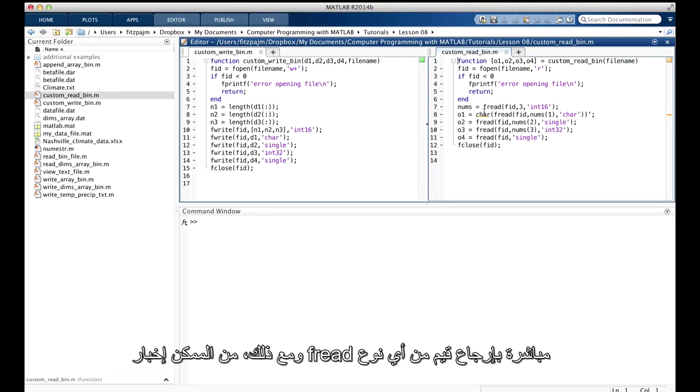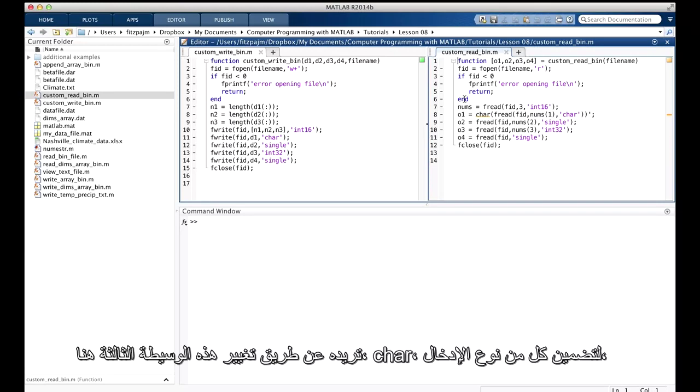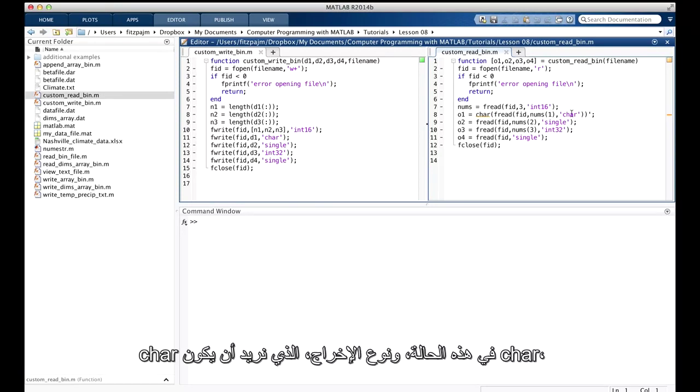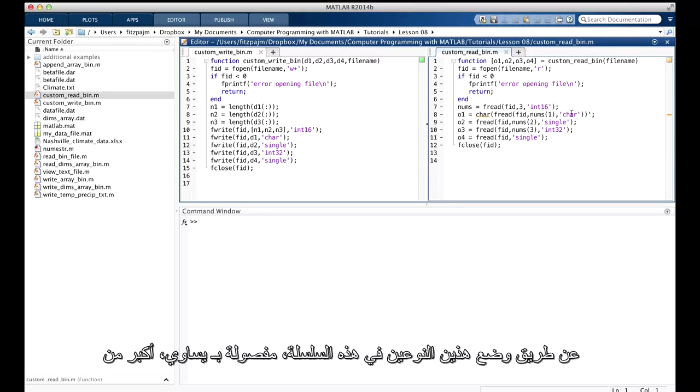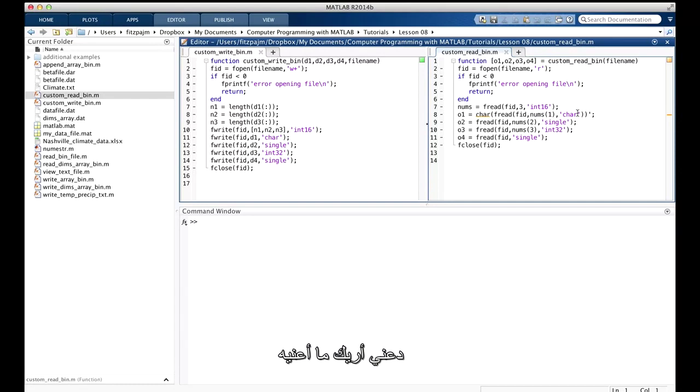However, it is possible to tell fread directly to return values of any type you want by altering this third argument here, char, to include both the input type, char in this case, and the output type, which we want to be char. By putting those 2 types in the string, separated by an equals greater than. Let me show you what I mean.